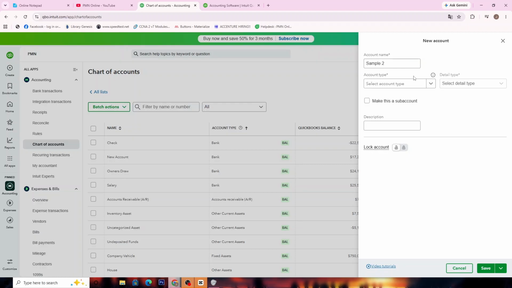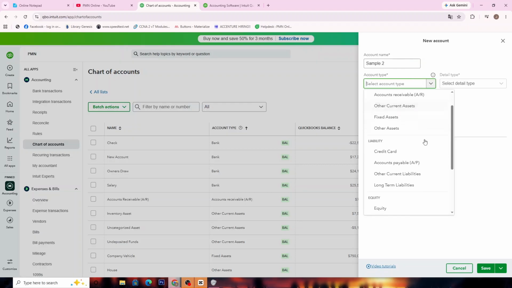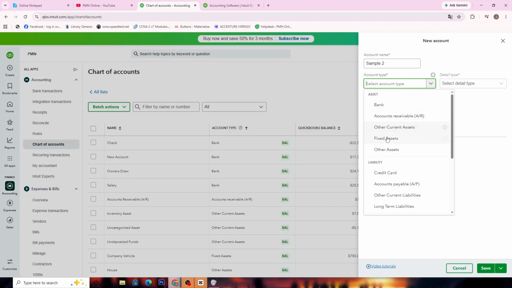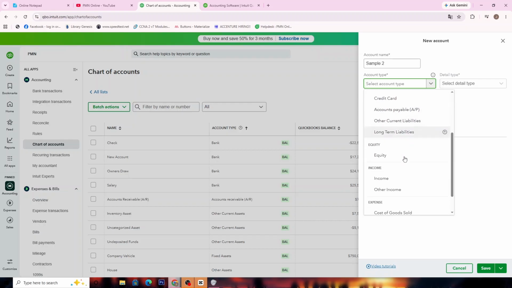Next, you'll select the account type. Account types are vital because they allow QuickBooks to classify the nature of the account. This could be an asset, liability, income, or expense account. Each type has its own role in the financial ecosystem of your business.